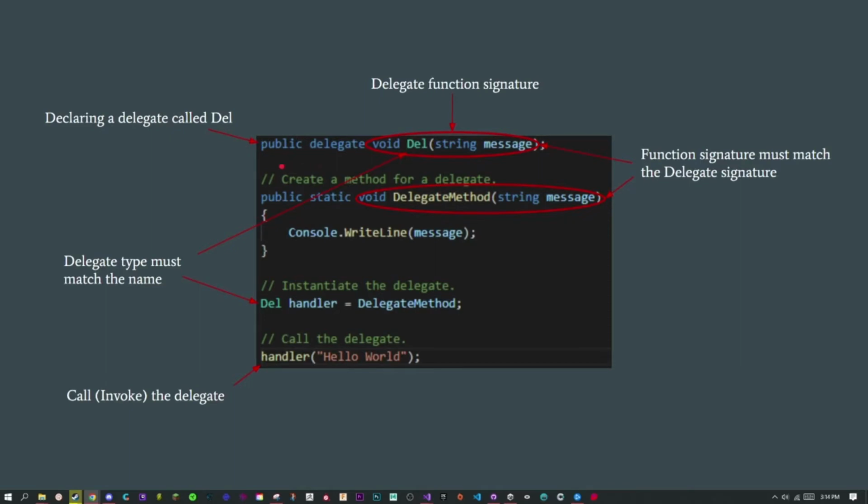So to explain what I mean, right? At this top line, we're declaring a delegate called del up here, and the function signature is that it has string message up here, right? So you could have a different method over here, like delegate method. This is an example, right? It's called delegate method, but this could be like int thing, right? And it also takes in a string message, and you can instantiate that delegate over here.